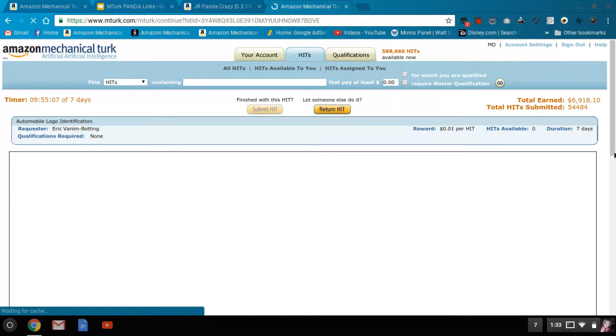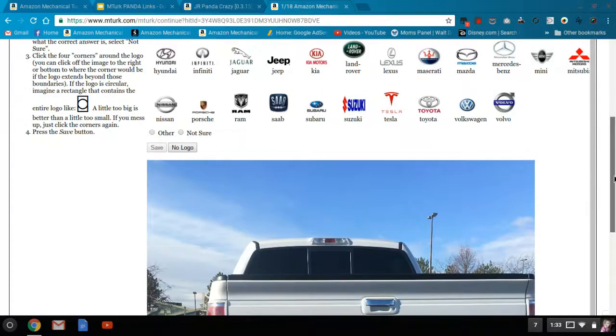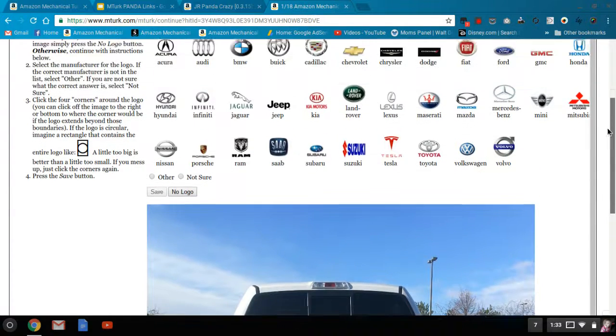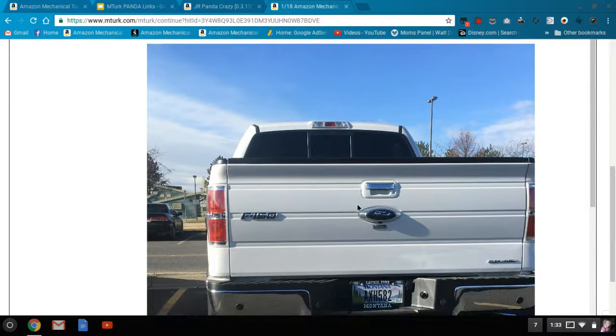I'm comfortable with this requester. I've done a lot of his hits. So if you're not comfortable with it, just return it. There's no penalty for returning these. This is a Ford. This one's pretty easy. There's no penalty for returning these as there is with some of the Google requesters. So don't worry about that too much. If you don't like it, you're not comfortable with it, just go ahead and return it.